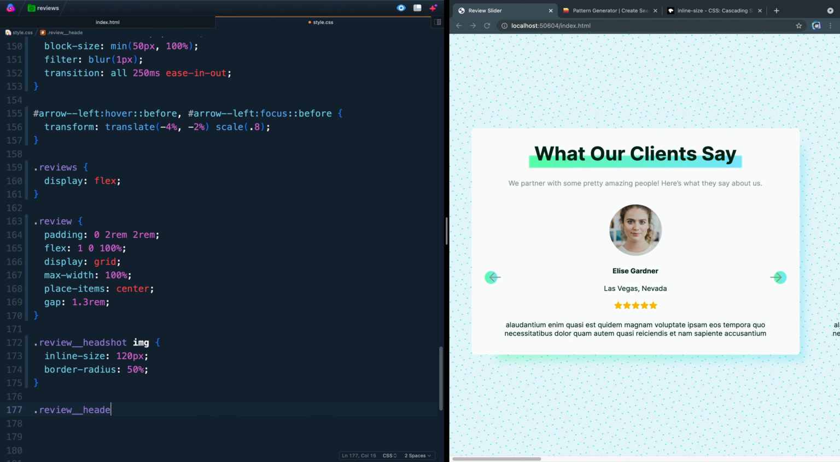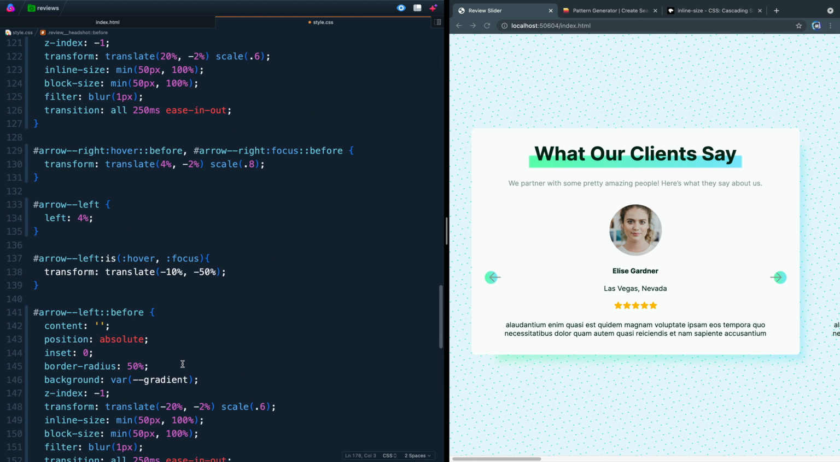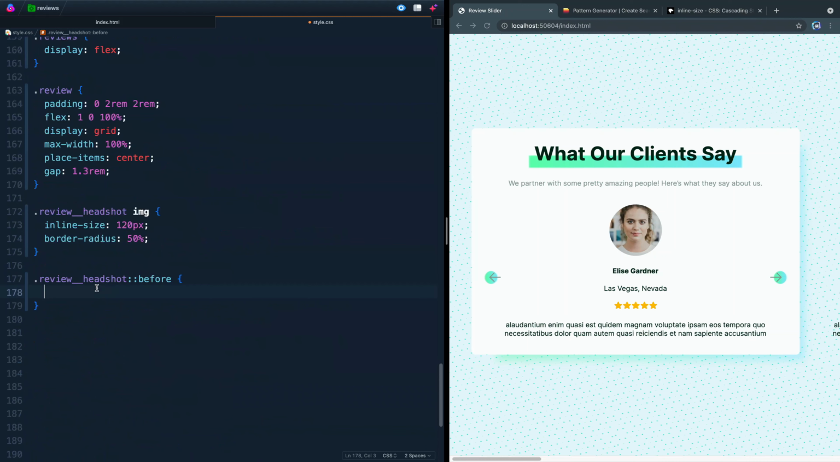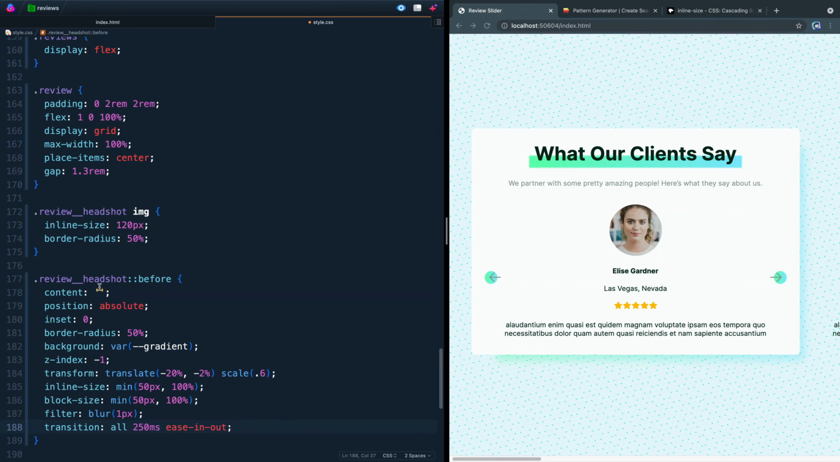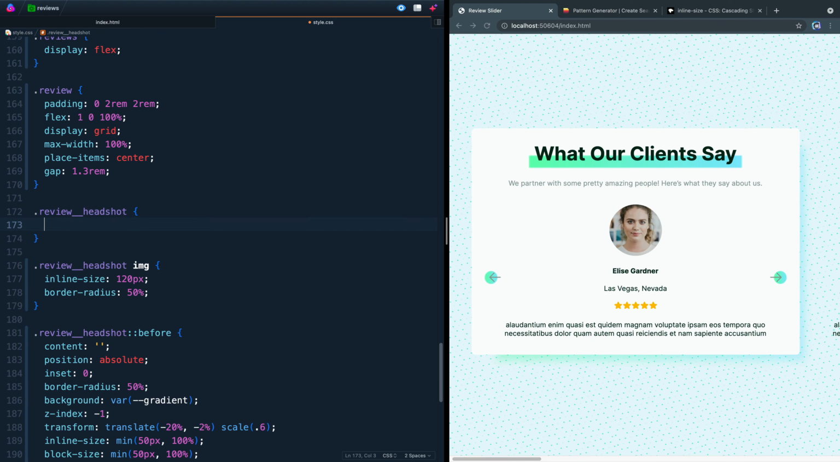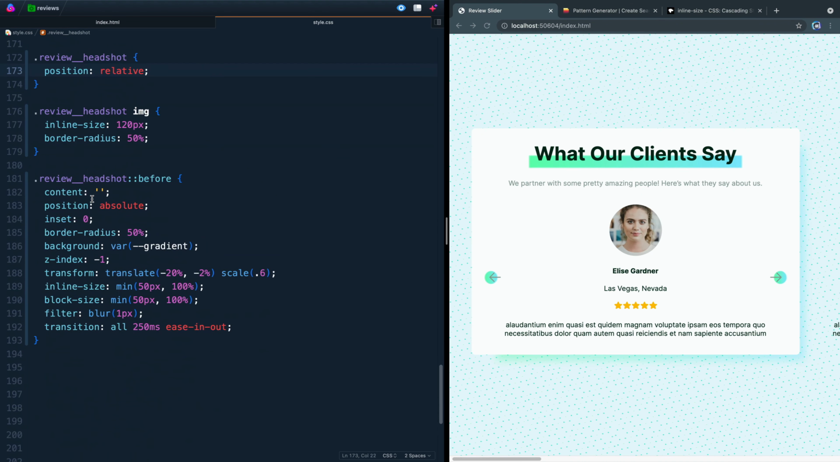So I'm going to say review headshot. And we're going to grab the before pseudo element here. And just like we did up top here, let's go ahead and grab all this on the arrow. And we'll adjust a few things, but mostly keep it the same. Before we do too much more though, let's remember that in order to set a position absolute on that before pseudo element, I need to actually have the headshot, the div itself, have position of relative. I'm going to save it there. And now let's come down here to our before pseudo element. We need to update just a couple of things.